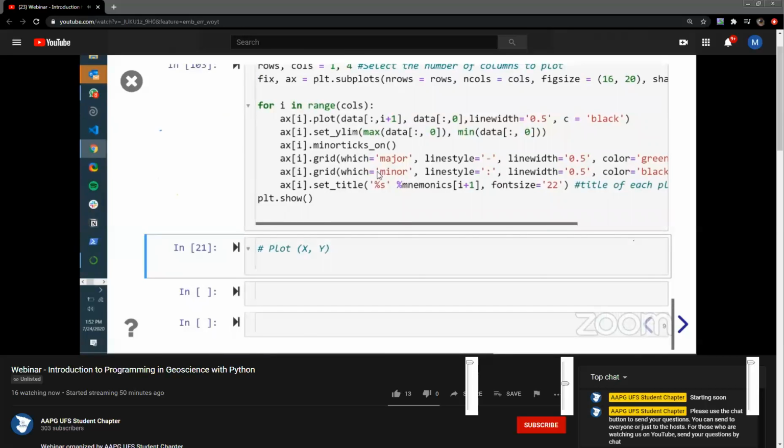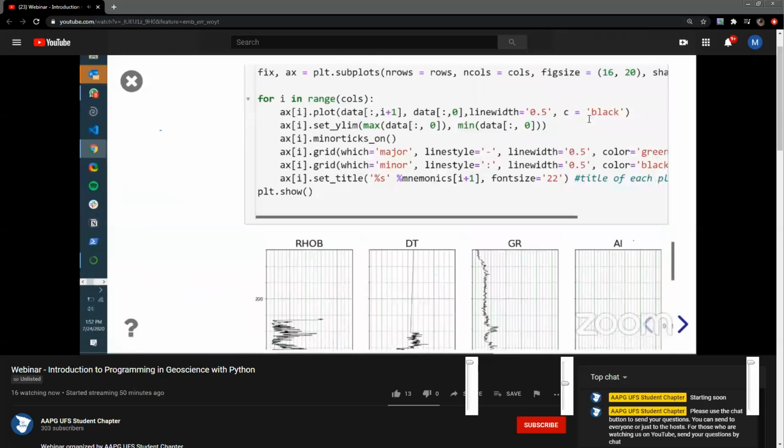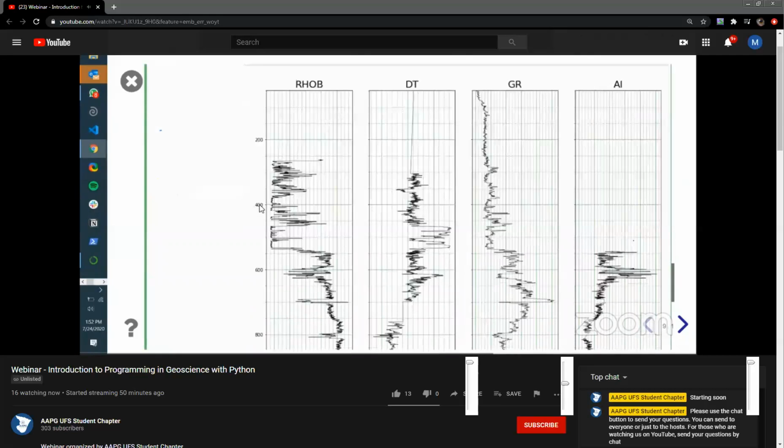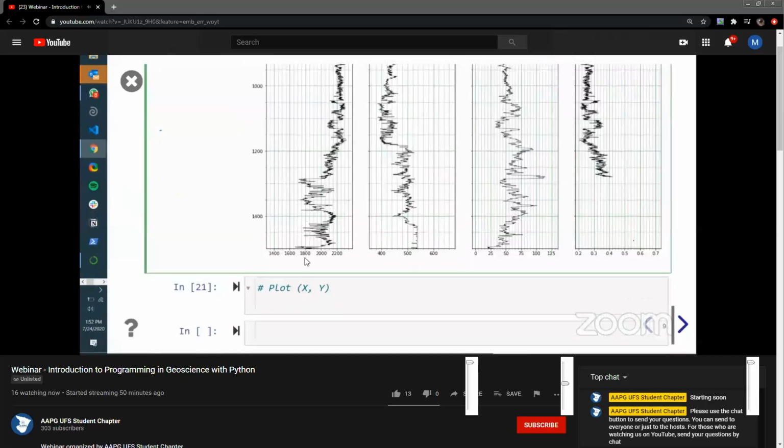Let's wait. Oh, surprise. Okay. Also, instead of typing black, it will understand if I just type k. But I'm not going to do it. Well, I can generate a very nice plot.